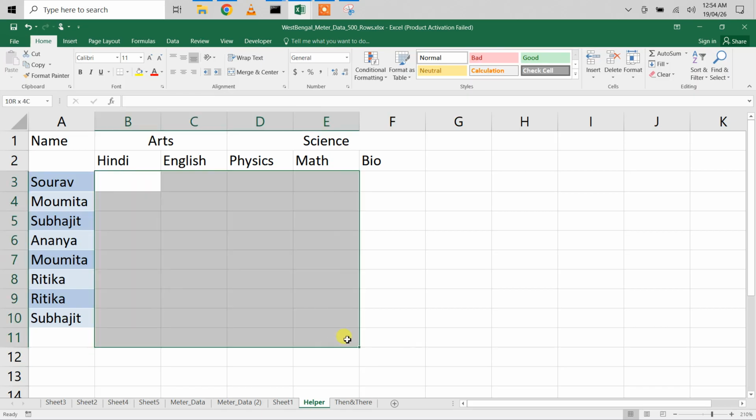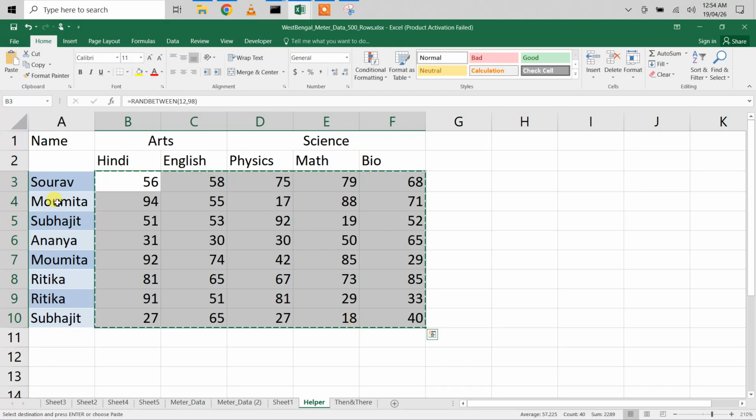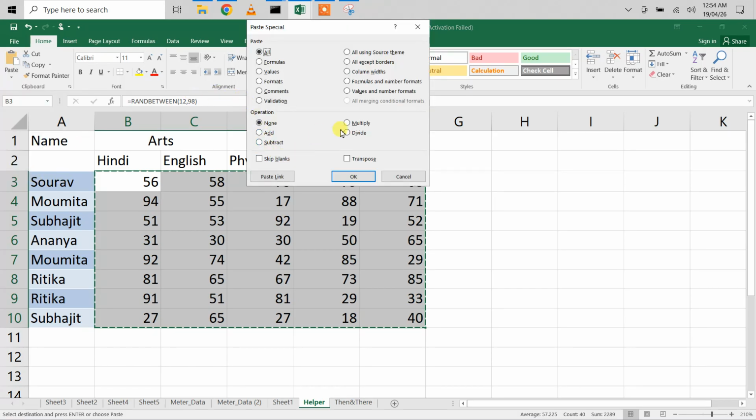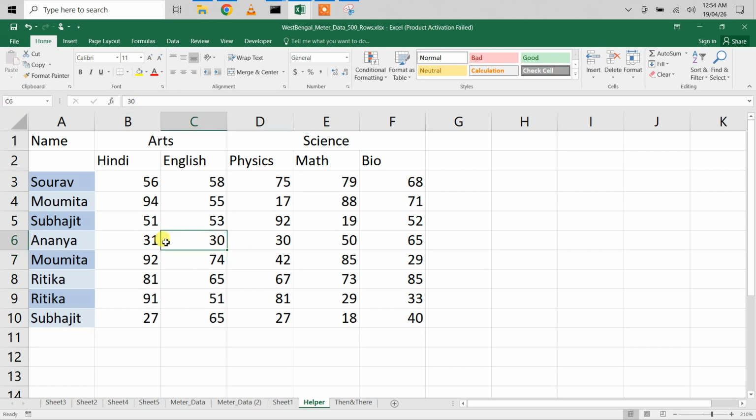Within this section I need to populate some values, so I'll be using the RANDBETWEEN function, and the values would be from maybe 12 to 98. Control Enter, Control C to copy the value, and then go to Paste Special and use Values, so that the function is not taken into consideration, only the values. So there are some fail marks.